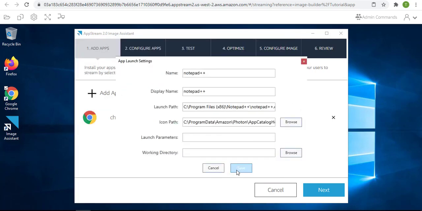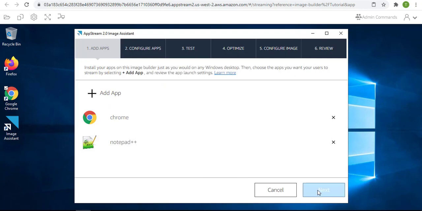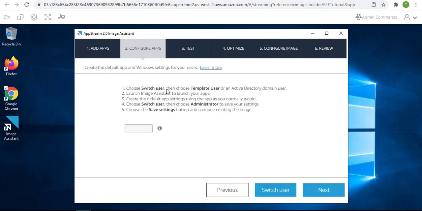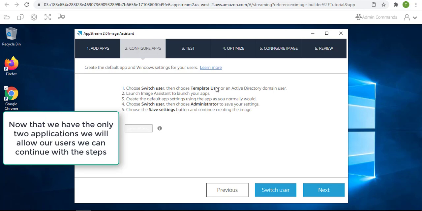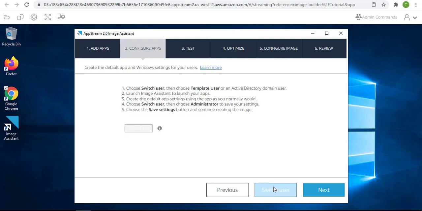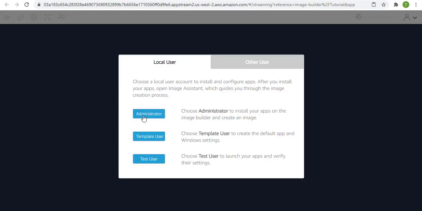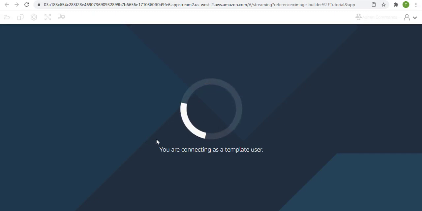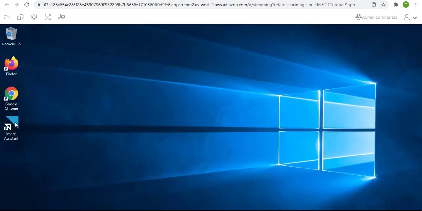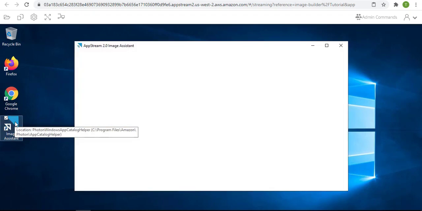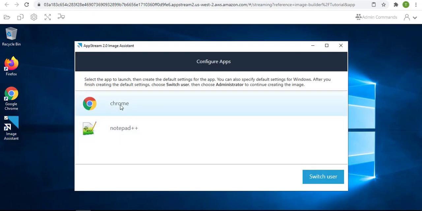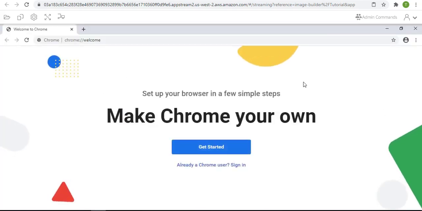This is very simple, very intuitive. The process will tell you what steps to do next. And it will go back and forth between administrator to template user, and back to administrator as many times as is needed in order for the application to run properly. The Image Assistant app will help to ensure that the application runs correctly. If it runs within this environment, it should run for your users.